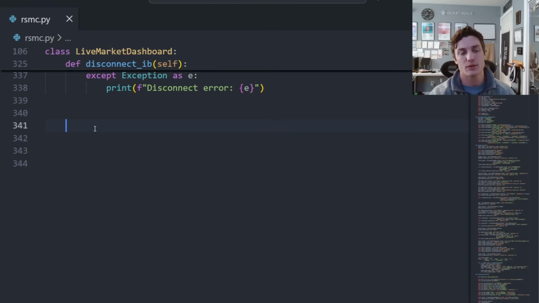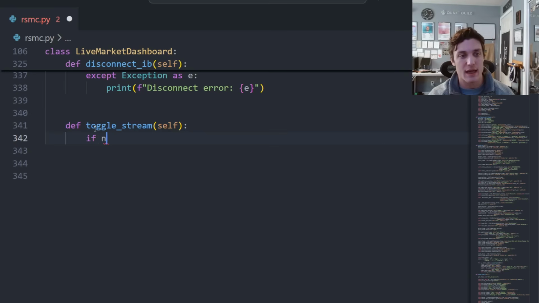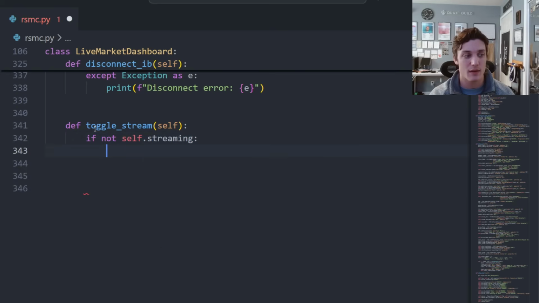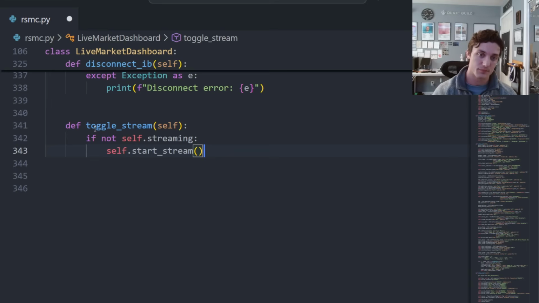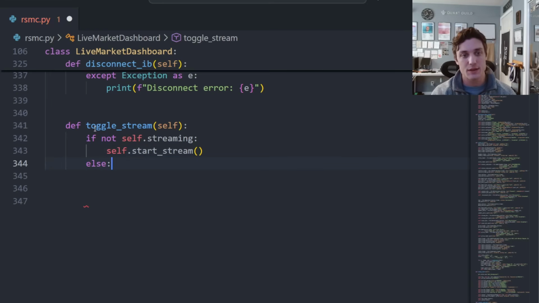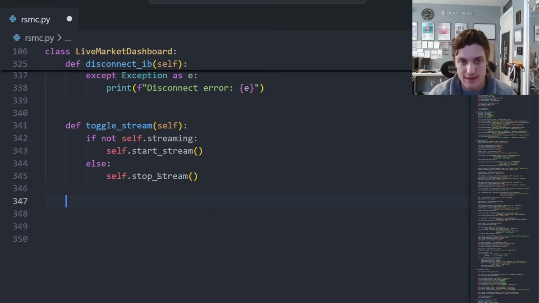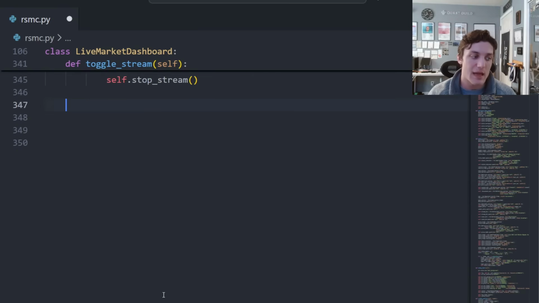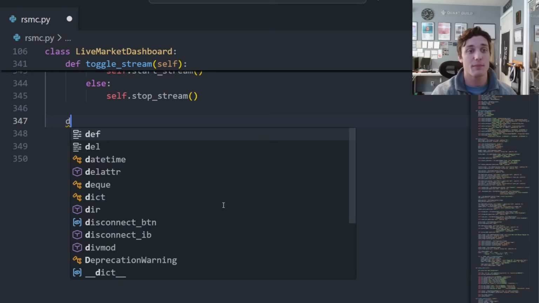Let's create a method now to toggle the streaming of the live data. I'll say def toggle stream. And I'll say if not self.streaming, then we are going to say self.startStream, else self.stopStream. This is the stream of live pricing data. Now we need to create the method to actually start and stop the stream.